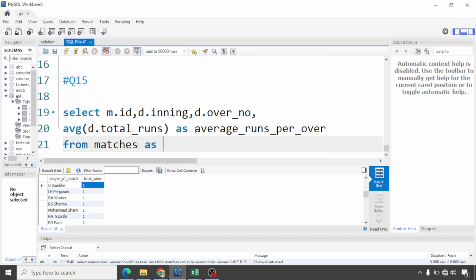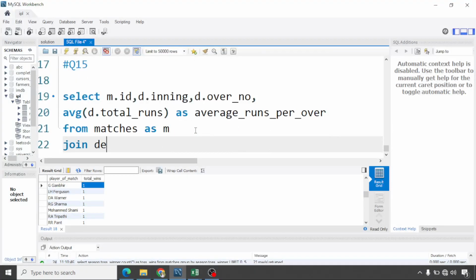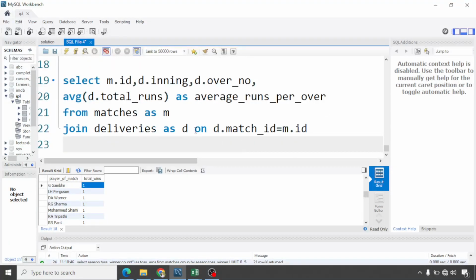From matches as M, join deliveries as D, on D.match_id equal to M.id. Then finally we will apply the group by based on ID, then inning and the over.